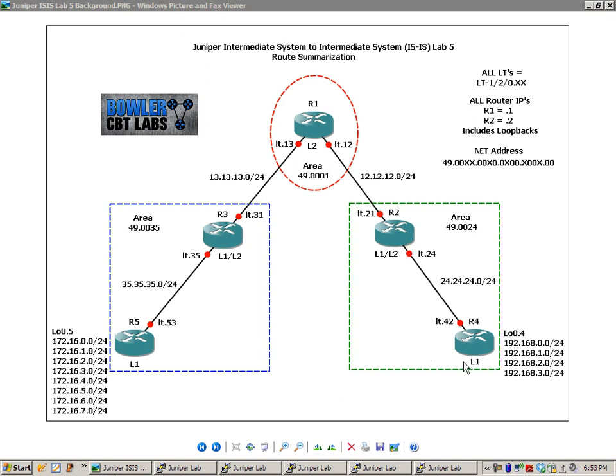Router 4 is a level 1 only router, and router 5 is also a level 1 only device. The areas, we have 3 of them. Router 3 and router 5 are in area 35. Router 2 and router 4 are in area 24. And router 1 is in area 1.